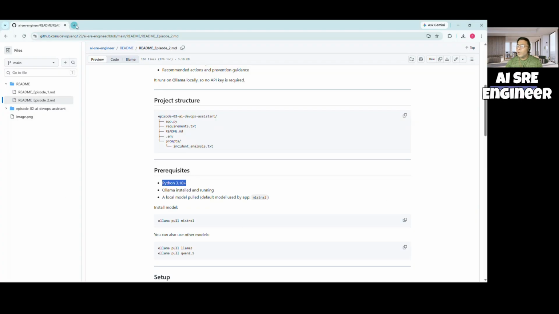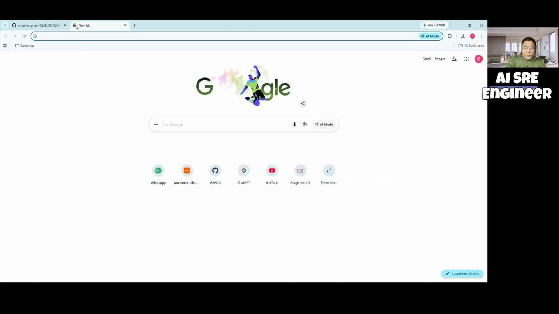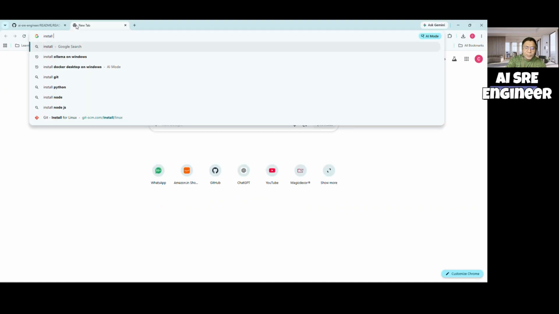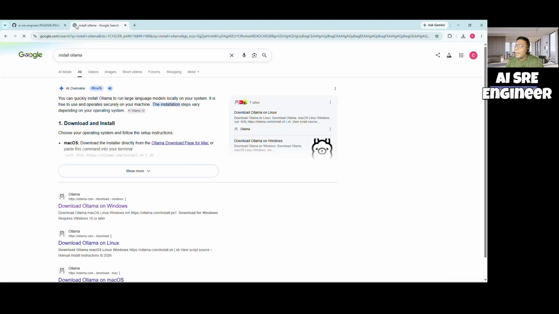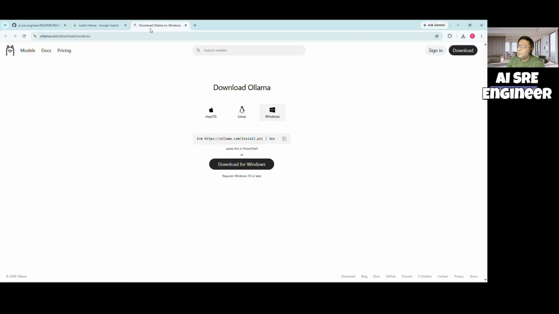In order to install Ollama, what do you have to do? You just have to Google and search for install Ollama. As you type this, you will get the option to download Ollama based on the operating system you're using. If you're using Windows, then download for Windows, and you do have a command also. If you're using Linux, then you do have the command to install Ollama. If you're using Mac, then you do have the download software as well as the link to install.